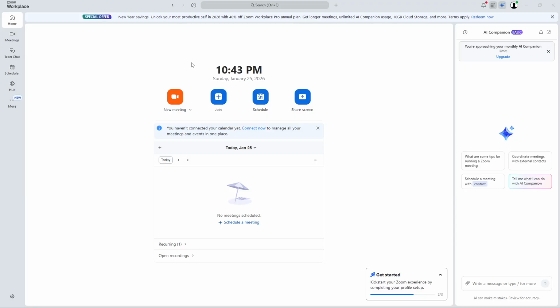First, open your Zoom app and log in using your credentials. Make sure you're using the correct account, especially if you have multiple Zoom profiles for different organizations. Once you're logged in, you'll land on the main Zoom interface where you can access all your meetings and chat features. Now, look over to the left sidebar of your screen.